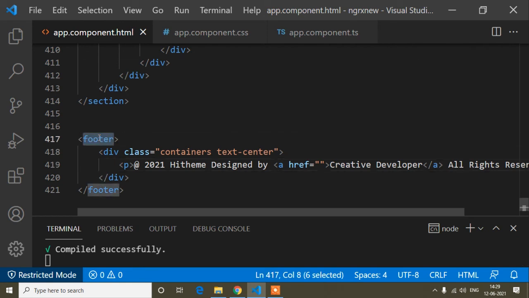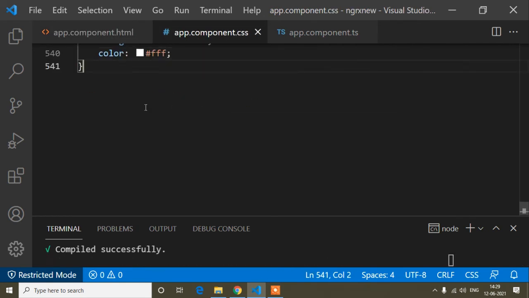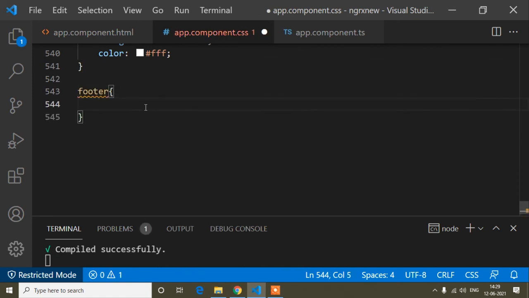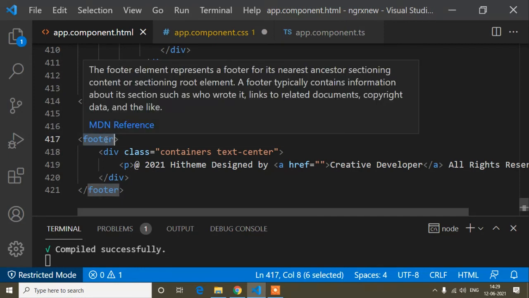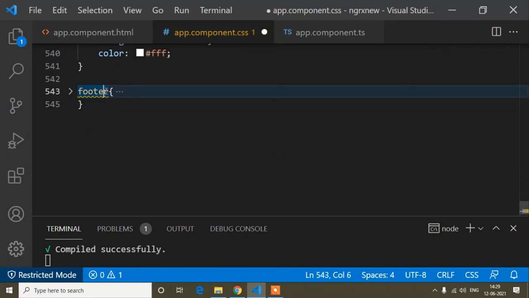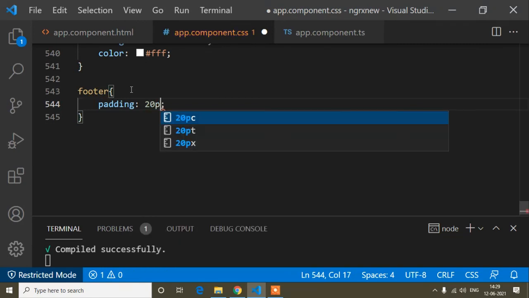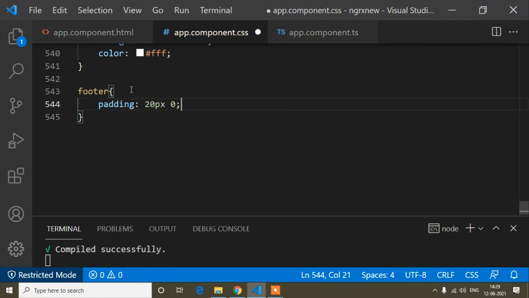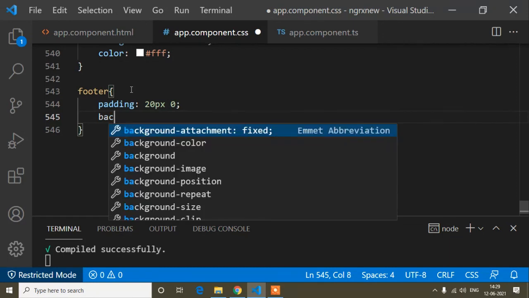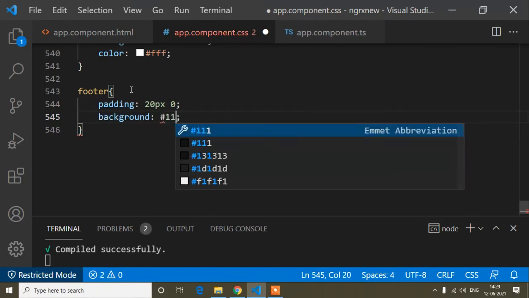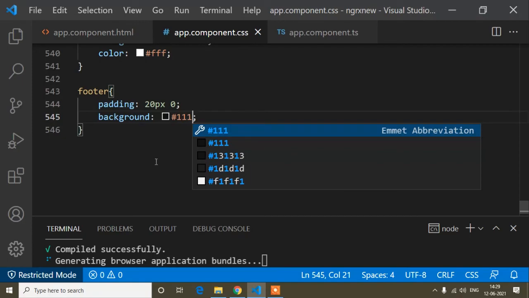I will copy this footer first of all, and just paste it here. I will not write a dot or hashtag, because this one is a tag. When we write CSS for a tag, we don't write a dot or hashtag, we just write the tag name. Okay, so now first of all I will write the padding and the color. The padding top and bottom is 20 pixels, and left and right 0, and the background color is this color code. So I will save and just check.